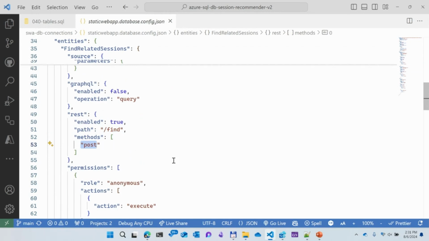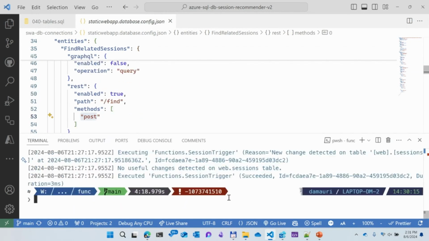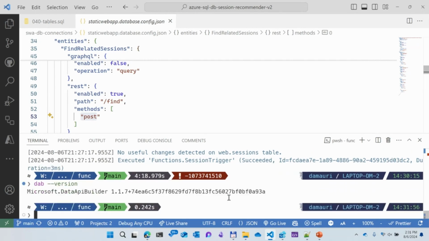So let's run it. So let's do SWA. Again, here I have two options. I can just run Data API Builder on its own, but then I have to figure out how to connect it with the front end. And here I have Data API Builder installed already. To install Data API Builder is very easy. .NET tool install, and then you do Microsoft.Data API Builder.